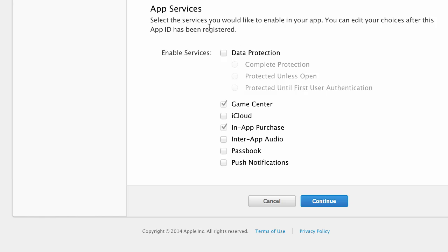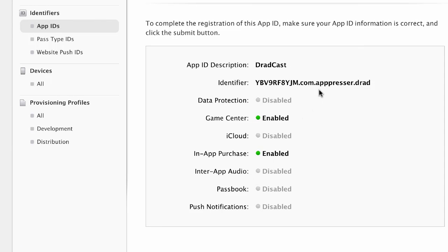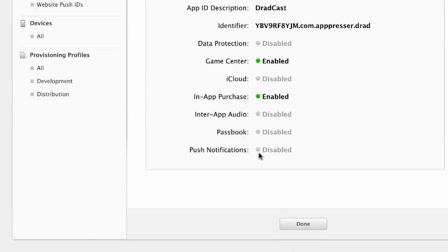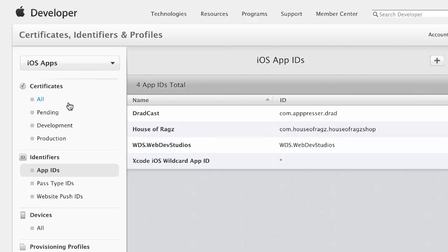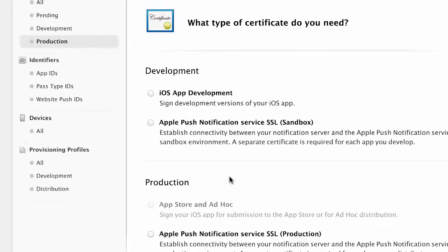So I don't need any of these app services, so I'm just going to go ahead and continue and confirm. They add a little something to you at the beginning. I'm not sure exactly why, but I'm just going to go ahead and press submit. So we're done doing the identifier. You want to make sure that you create a production certificate. So you can add that here and just kind of go through that.